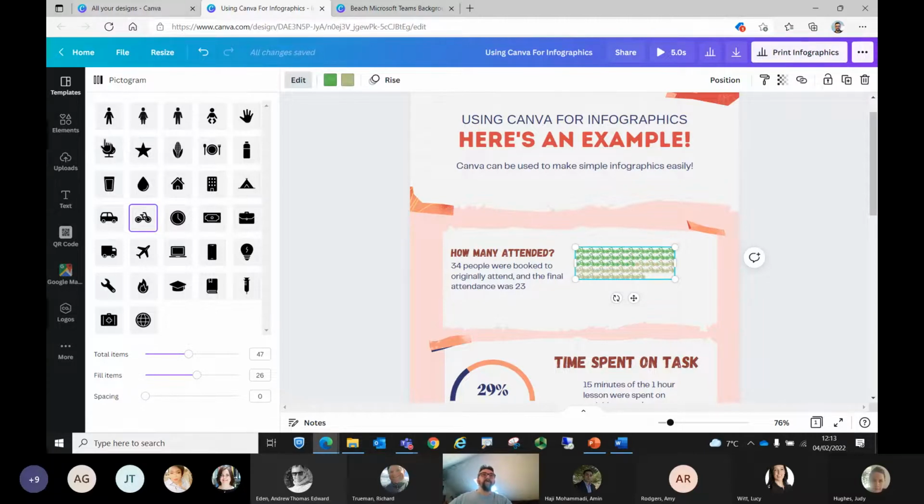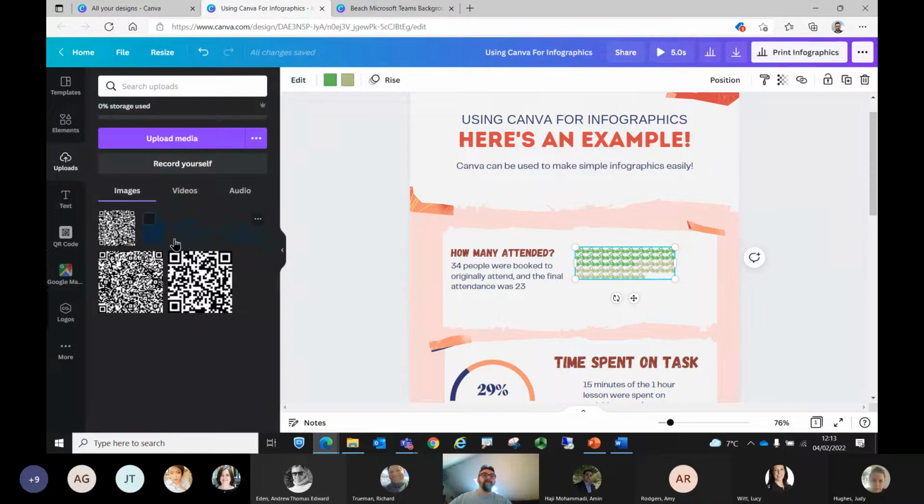If you wanted to, you could upload your own details. So if you wanted to have, for example, the Cardiff Met logo, I've already got that saved from a previous upload. I can drag that from my image library and I can place the Cardiff Met logo on here as, you know, a graphical element.